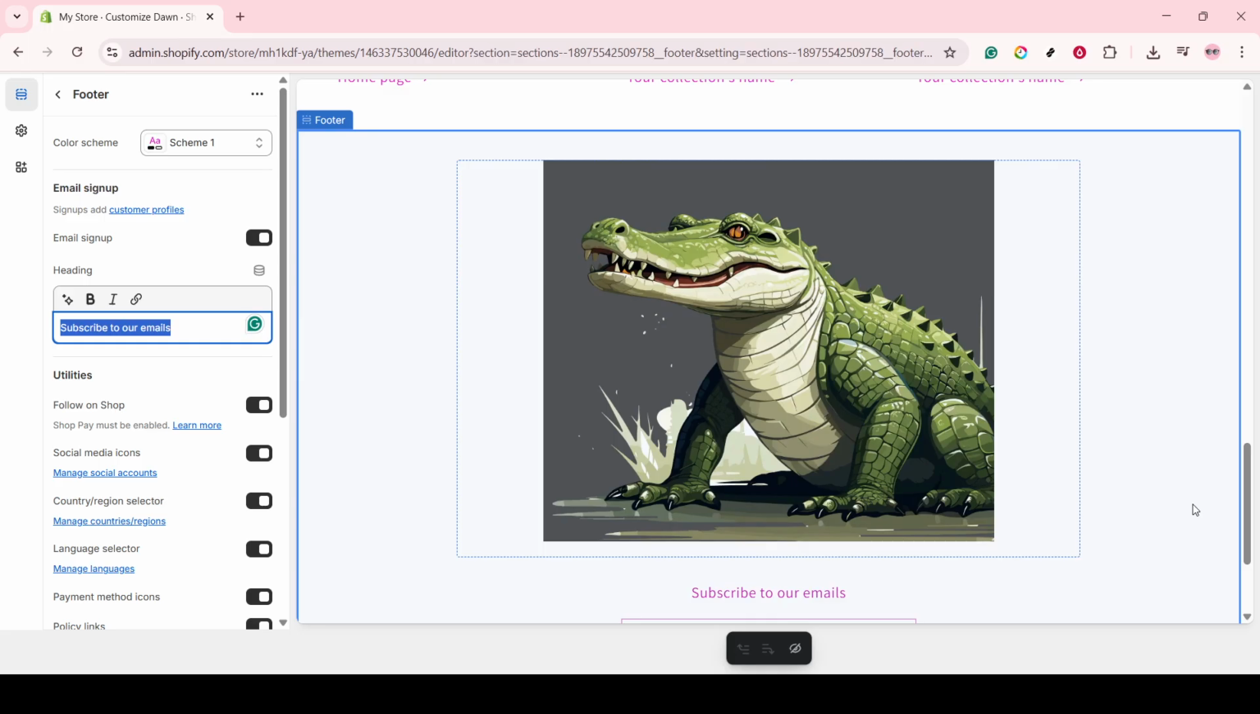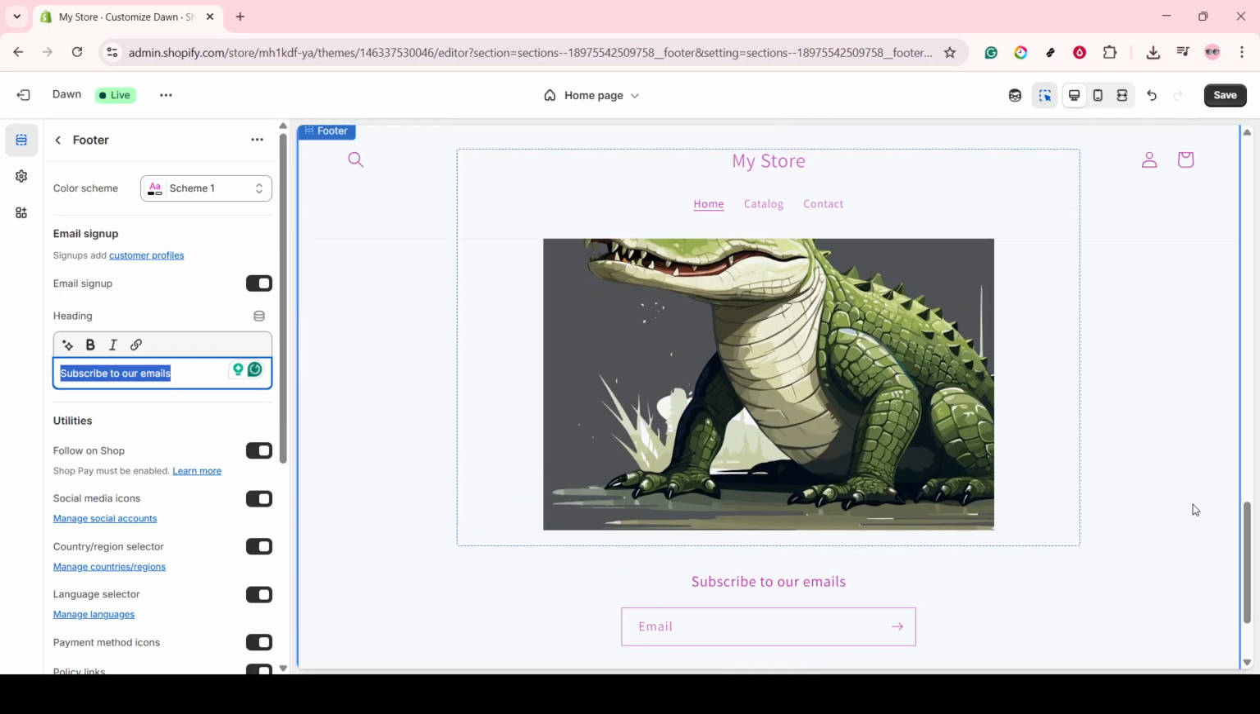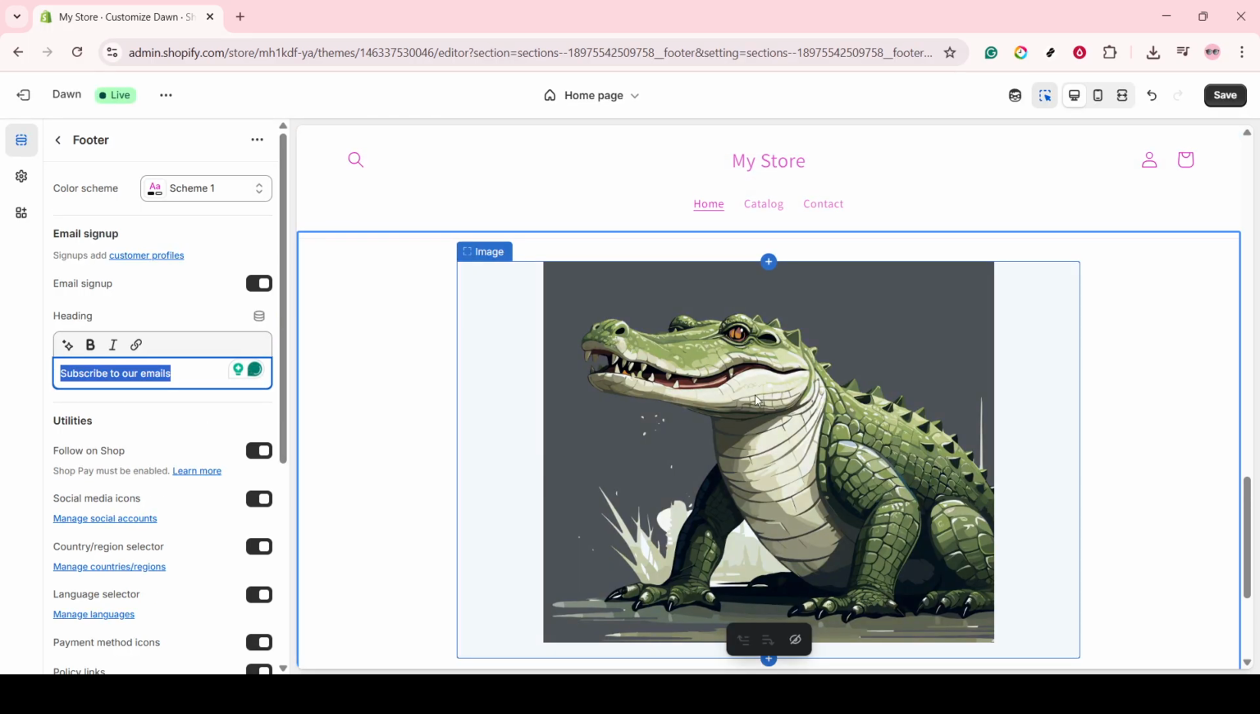Finally, and importantly, don't forget to hit the Save button. This confirms all the changes you've made and ensures they're visible to your store visitors. Saving your work protects your progress and implements the changes in real time, so make sure the new look is just as you envisioned it before finalizing.